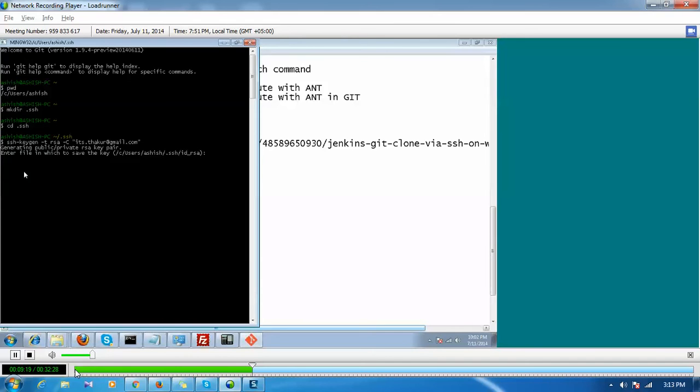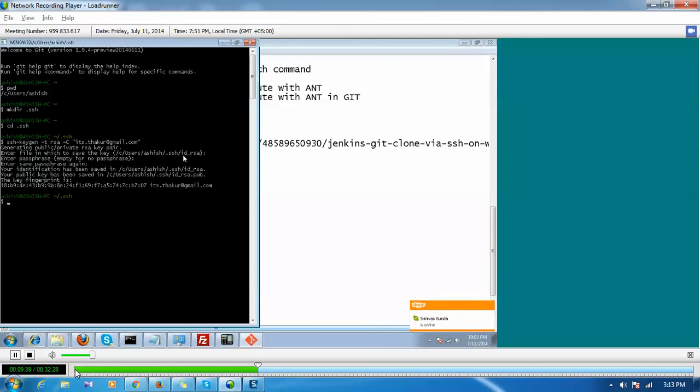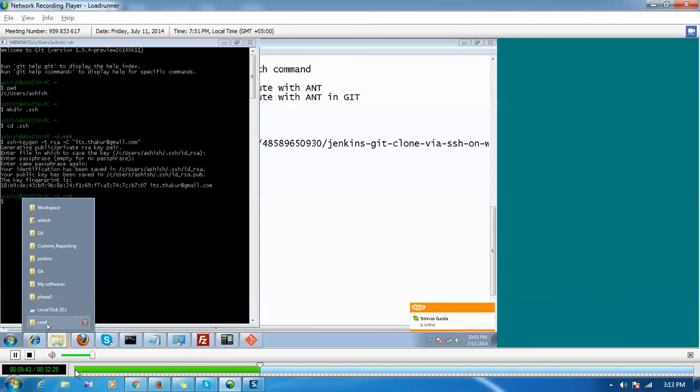So now this will generate the key, right? Now it will ask you for the file in which the key has to be saved. Don't enter any file name, just hit enter. Okay, passphrase. Don't give any passphrase for the key, because generally it's observed that if you give a passphrase, then Jenkins hangs at times. Fine. Don't give any passphrase, and you will see that in the SSH directory.